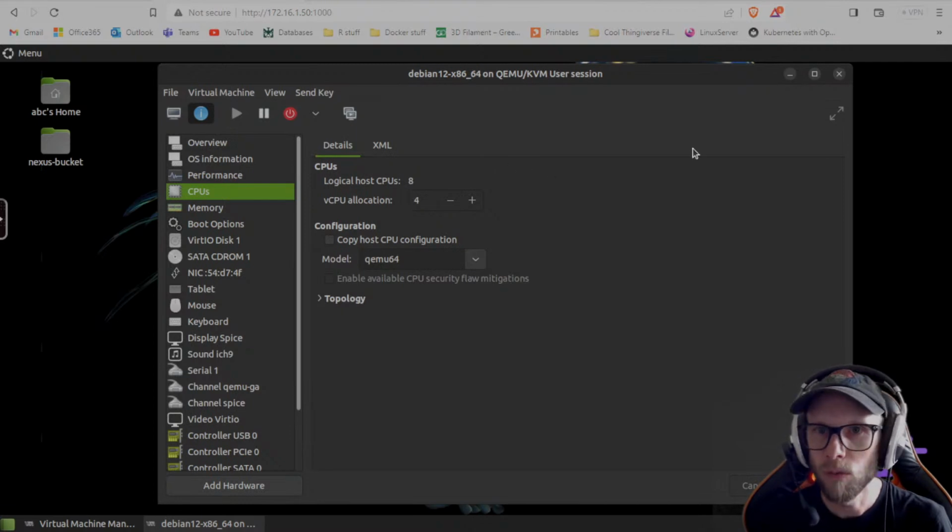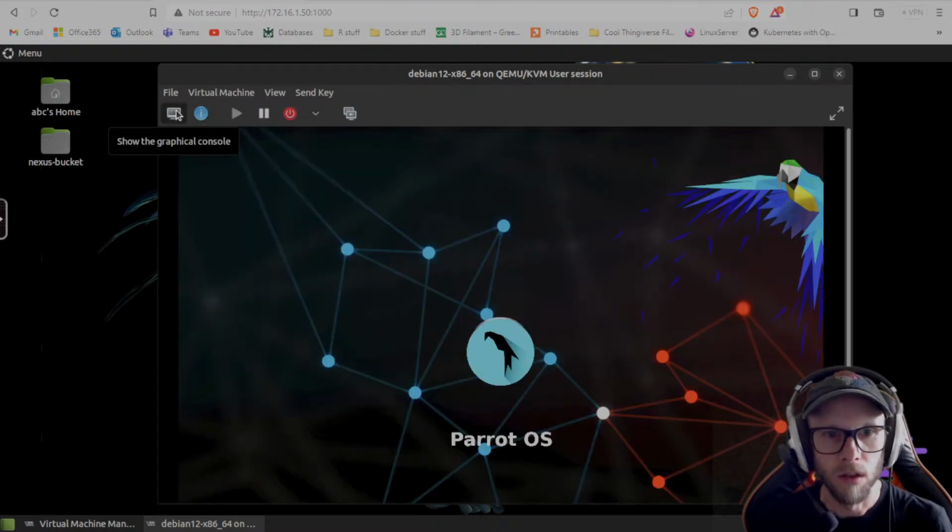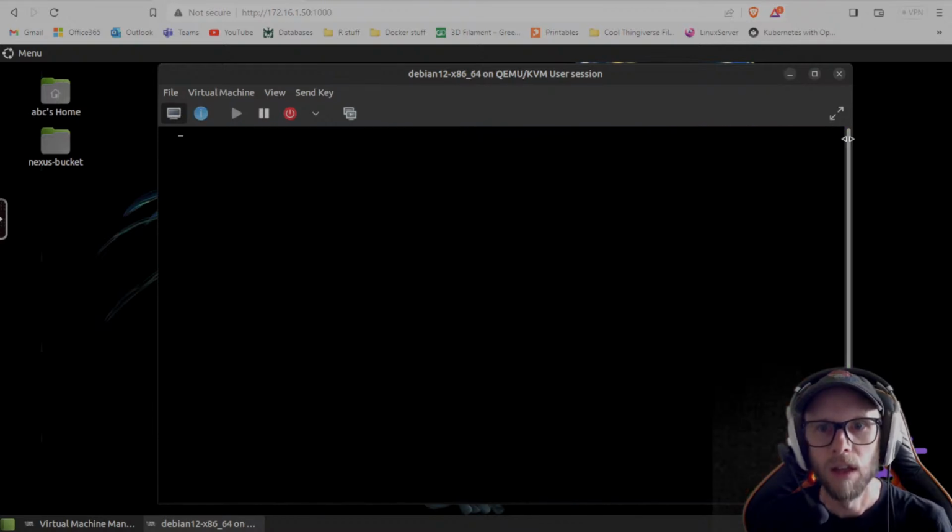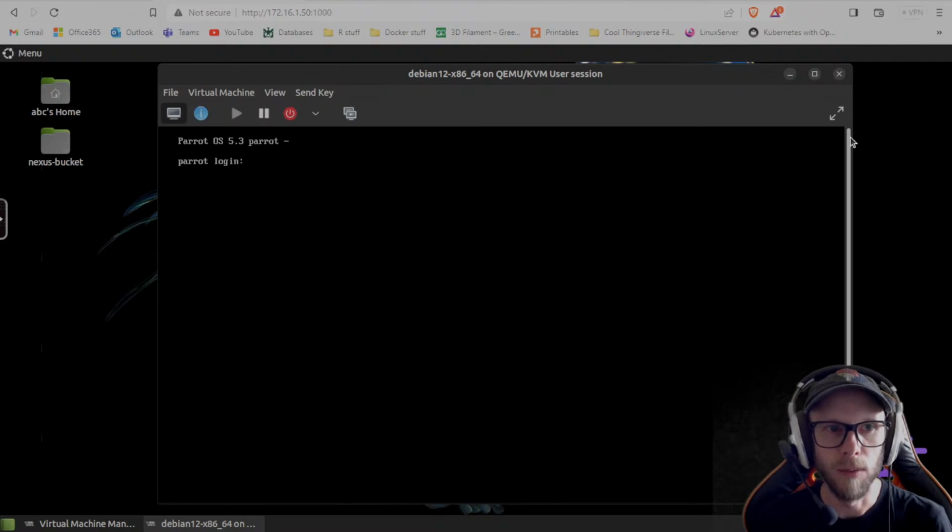Virtual machines, the last time I was on here talking, I was showing how to set up different desktop environments really fast using Docker and the Linux server webtop that you can find on Docker Hub.